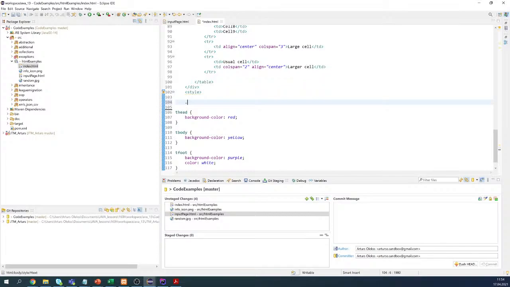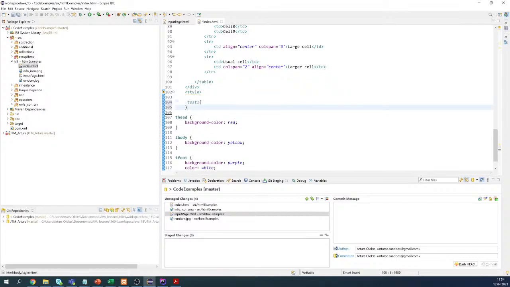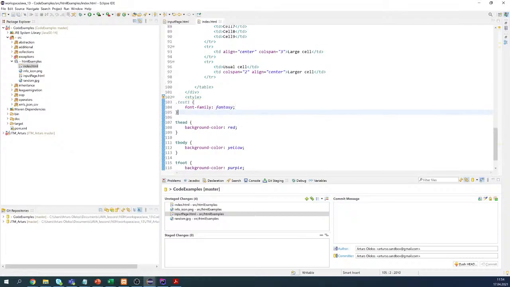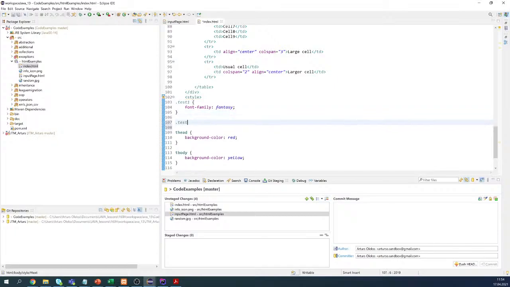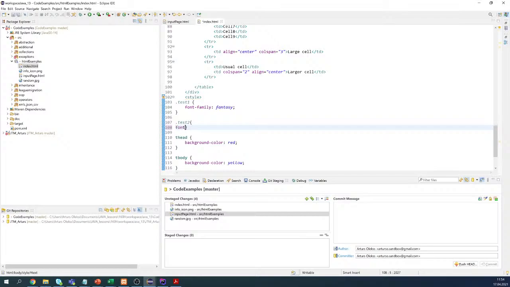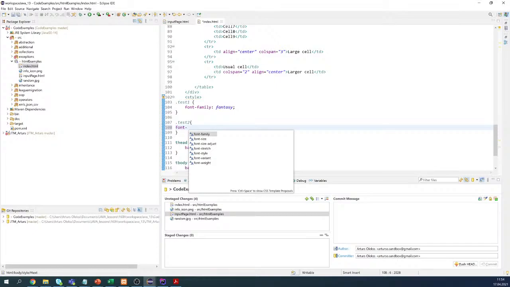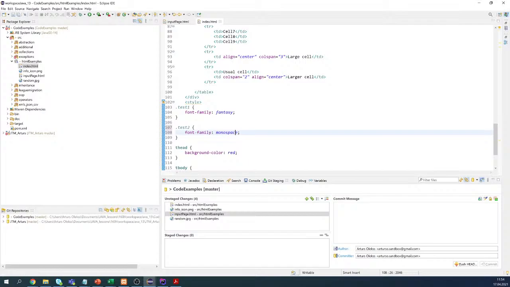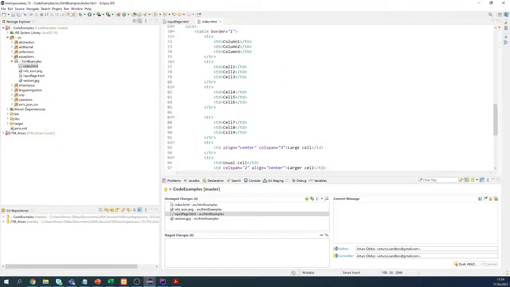Let's say we can have test1. I will define the test1 class, and this would be, say, font family, let's say fantasy. Then let's say we have test2, so that will be a different font family. Something like this. And now I have defined CSS classes.